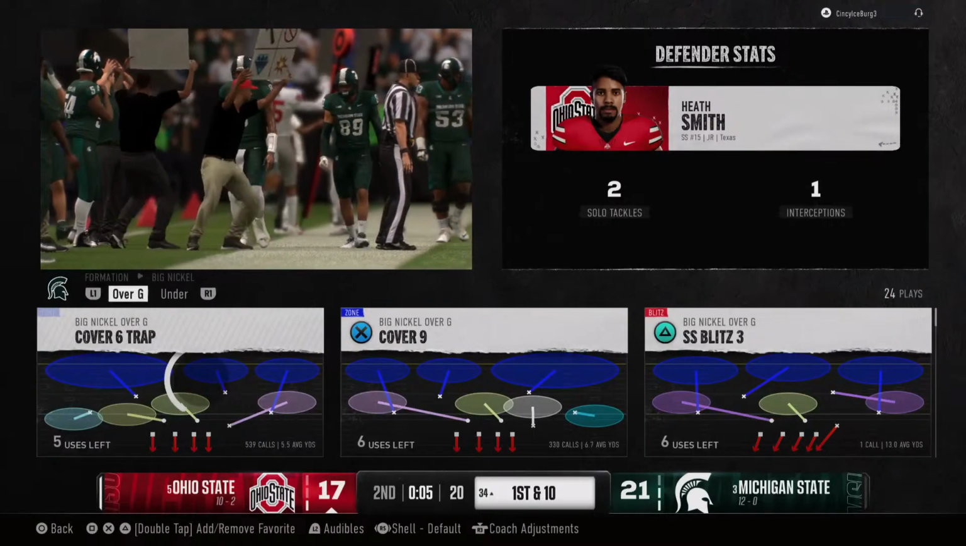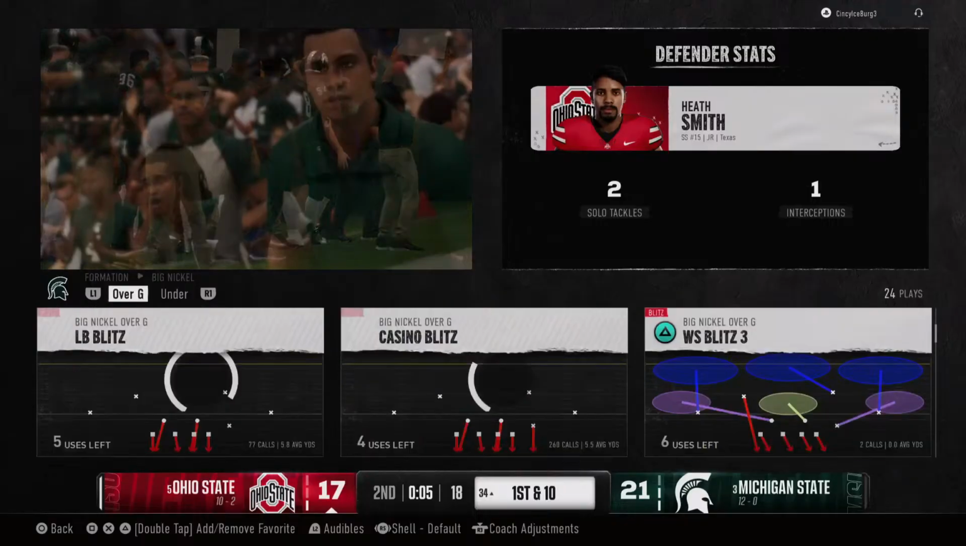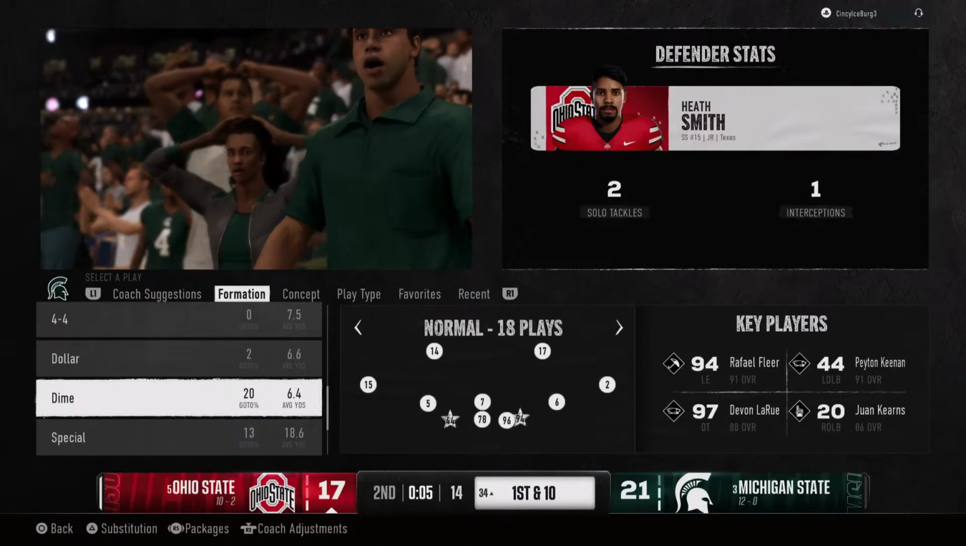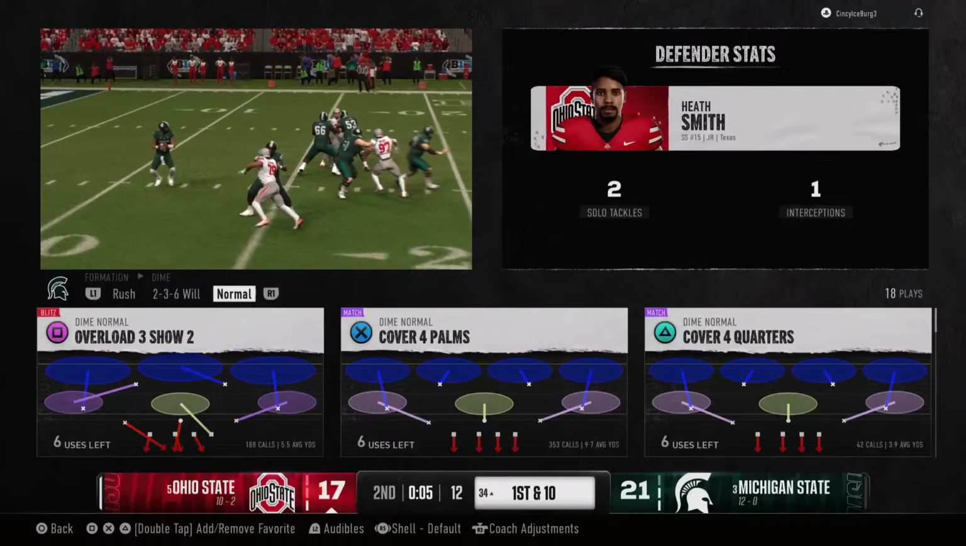Boy, great hands by the defender to take that ball away and pretty much steal it from the intended receiver. I don't know if I'd be targeting that defender very many more times.